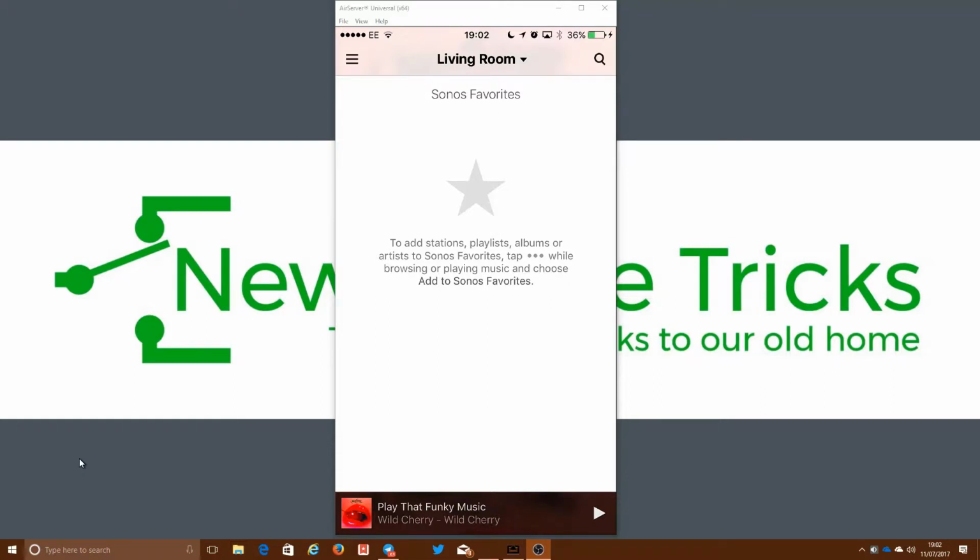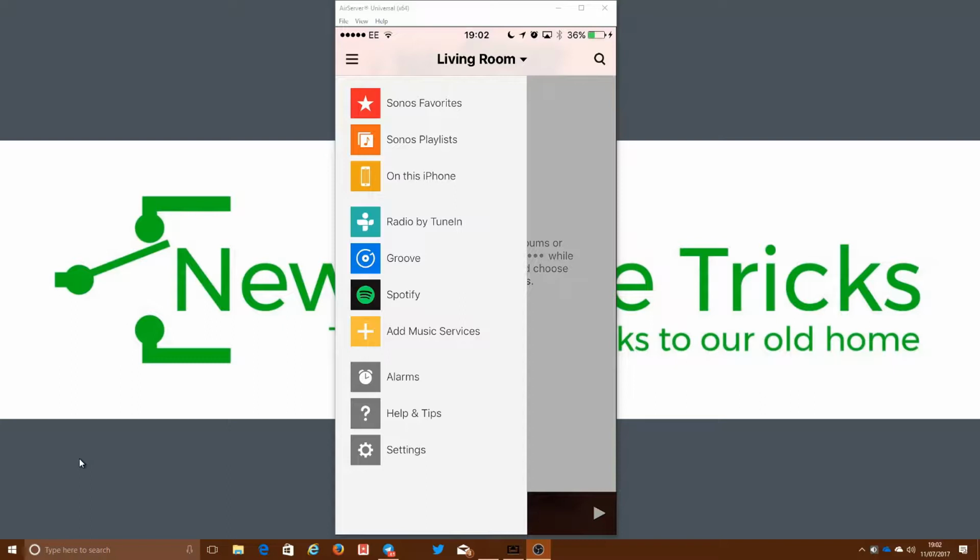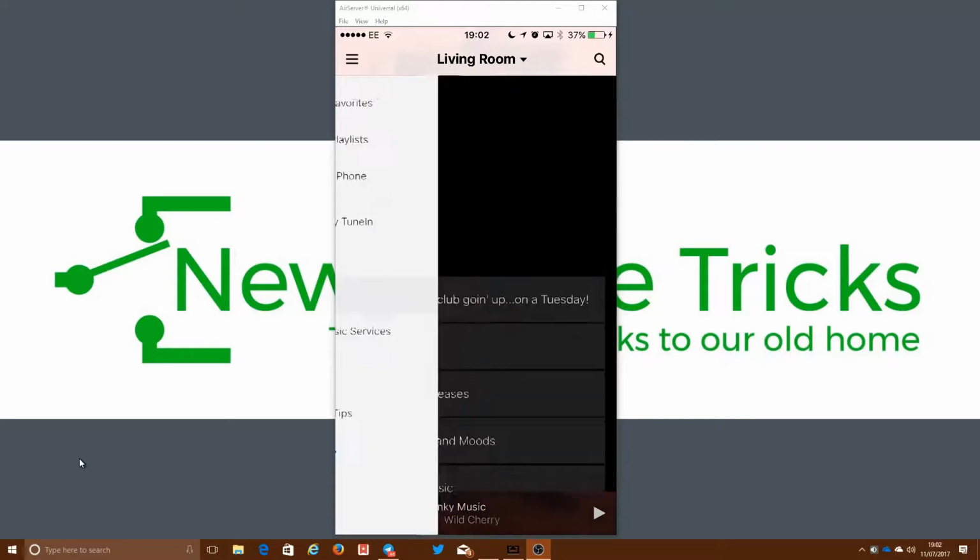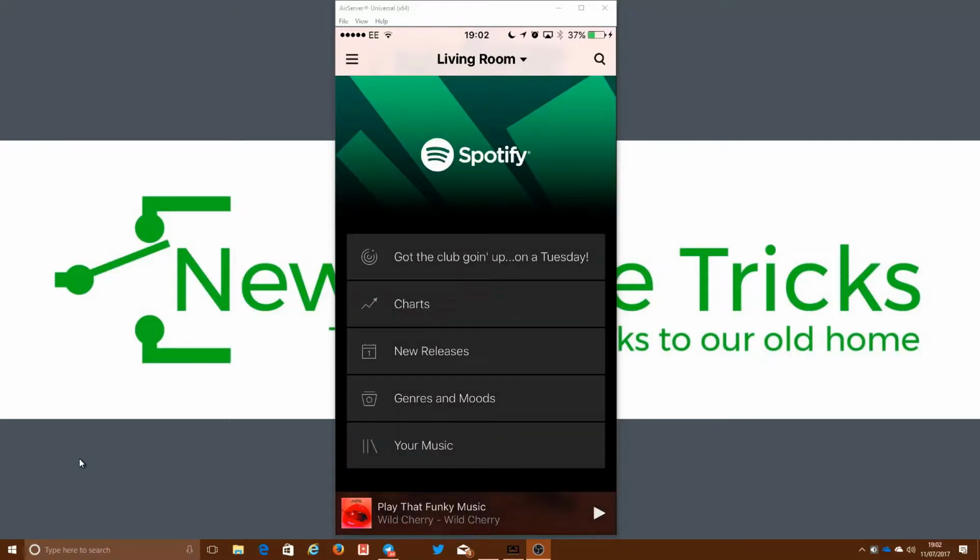If you want to play music, the main thing that you're going to want to do is select the source from which you're going to be playing. If you tap on the hamburger menu up in the top left here, you can see all the various different sources from which you can play music. If I tap on Spotify, for example, it brings up a sort of mini Spotify user interface where we can go in and choose the music that we'd like to play. Anyone that's familiar with Spotify will be fairly familiar with how this works.